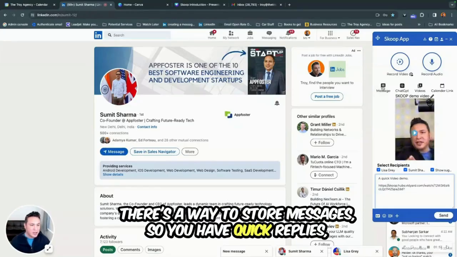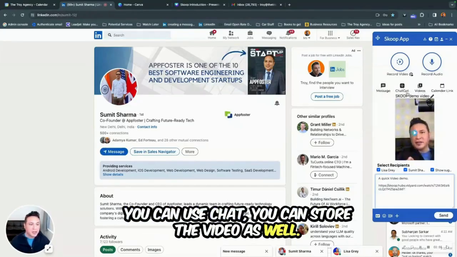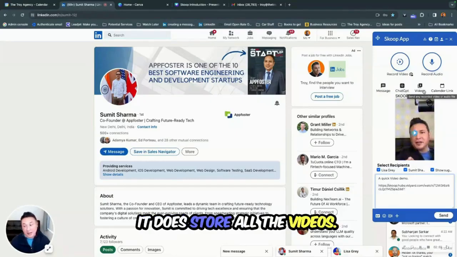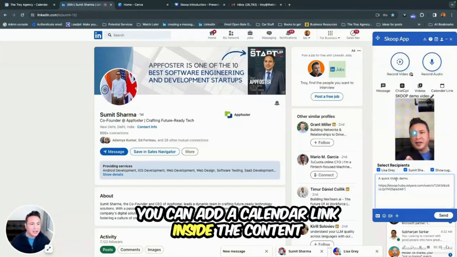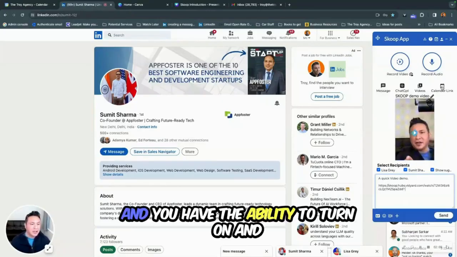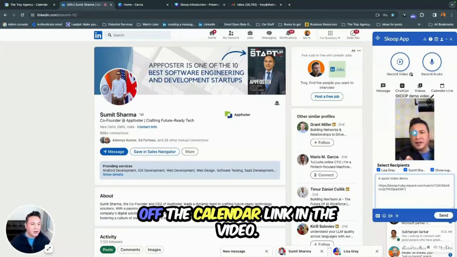There's a way to store messages, so you have quick replies. You can use ChatGPT. You can store the videos. Well, it does store all the videos, so you can do that. You can add a calendar link inside the content, and you have the ability to turn on and off the calendar link in the video.